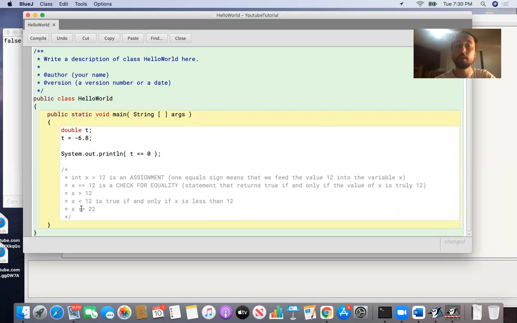So you see a greater than sign and an equal to sign. So this would be true if x is greater than 22 or x is 22. Okay, and it would return false otherwise. So false if x is strictly less than 22. Okay, so hopefully you can understand the difference between less than, greater than or equal to, and greater than, right? 6 is not greater than 6, but 6 is greater than or equal to 6.